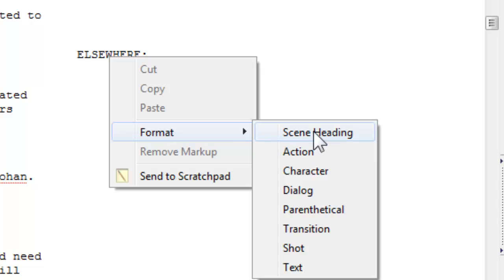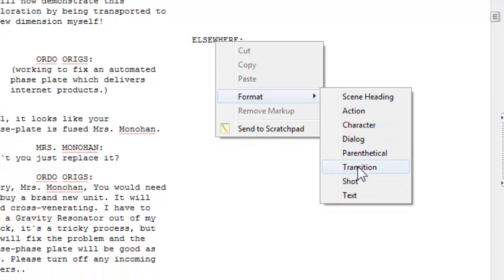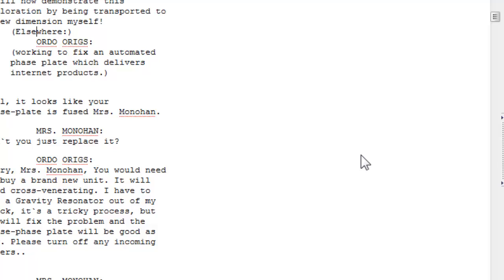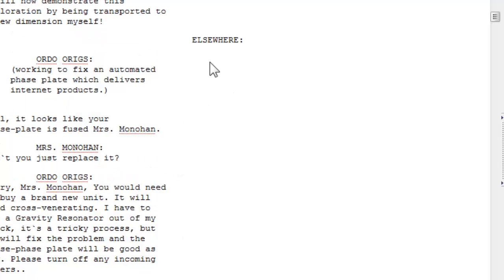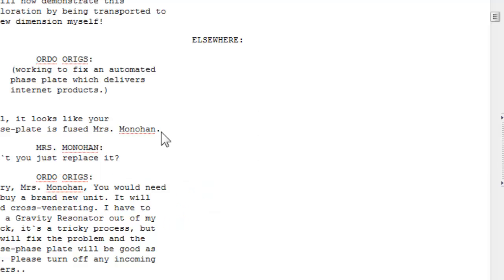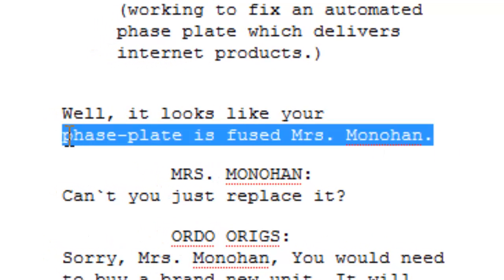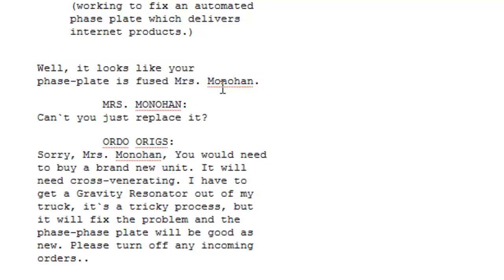Just right-click here for your format, and then go down to format. You can have a scene heading, your action. This is a transition here, or parenthetical, which indicates something you want to put in there. But this is a transition, and you got your character here. This is your character, so you put your format for your character, and this is the dialogue down here. So you want to do your dialogue also. Make sure everything's right. As far as spelling and stuff like that, you just put it in there.